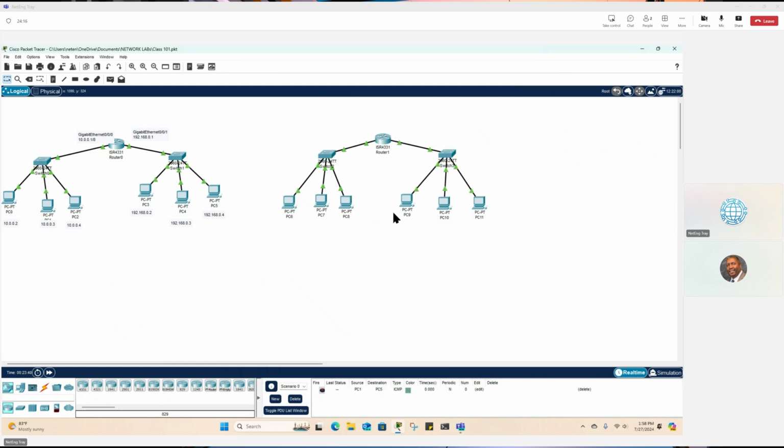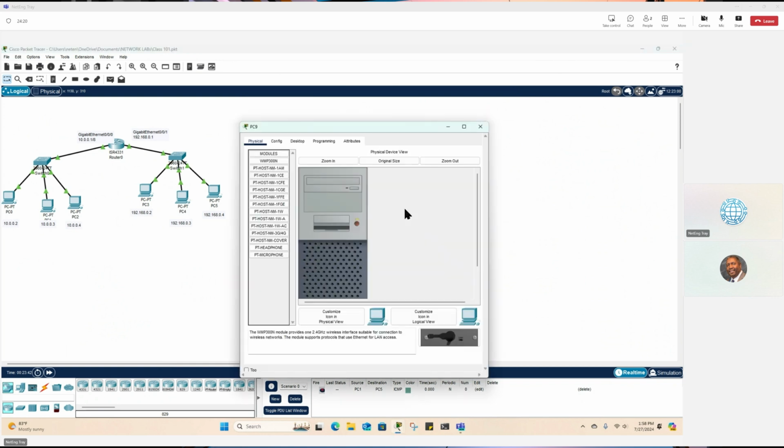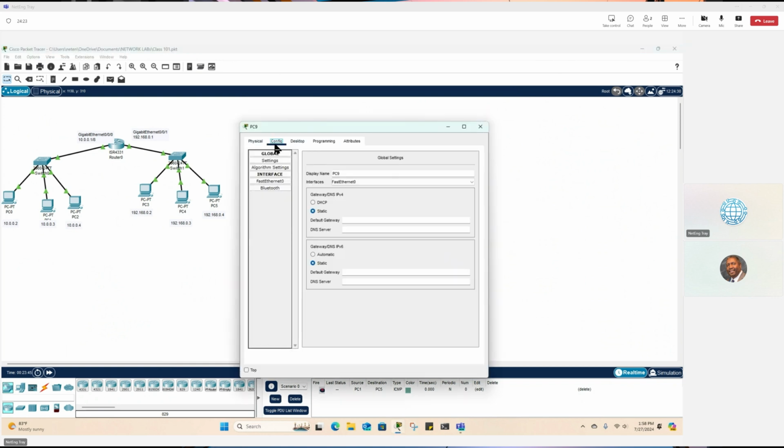Now you're going to go to PC 9, and his gateway is different. So go ahead, click on him. His gateway is going to be 192.168.0.1. You see right there, 192.168.0.1. Like copy and paste it? Yeah, if you want to, sure.